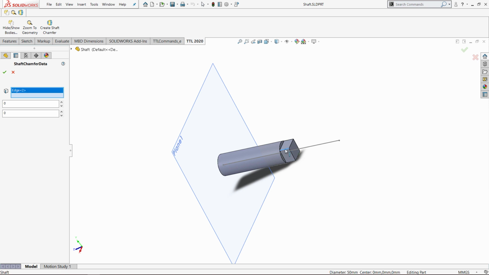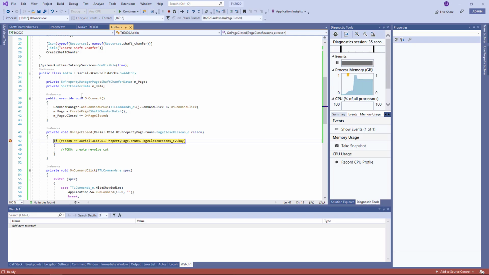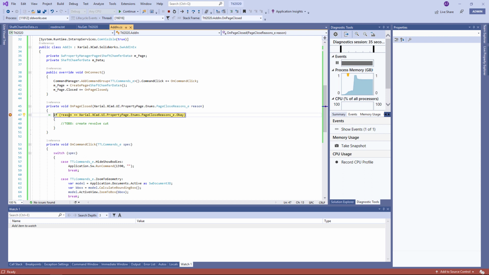So for example, my selection box already has an icon for an edge, and I can select an edge into that, and I cannot select anything else. I can also specify some numeric values into my number boxes. And when I click the green tick, I reach the on-page closed handler, and I can see that my data model has been filled with the values from my property manager page.